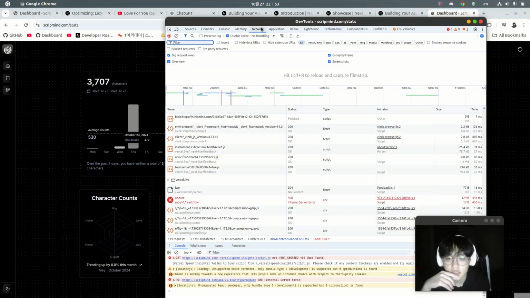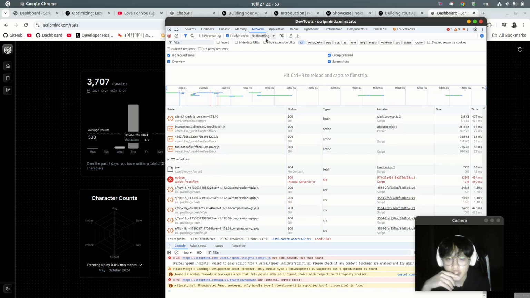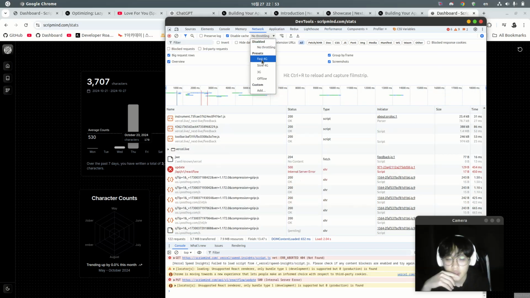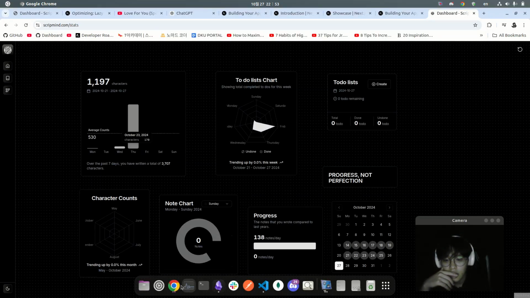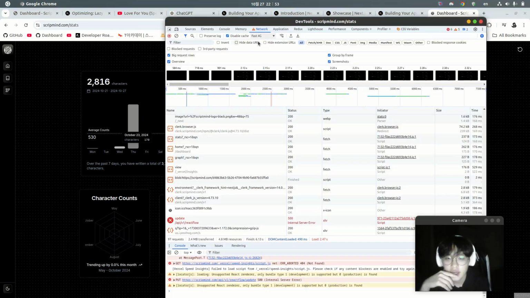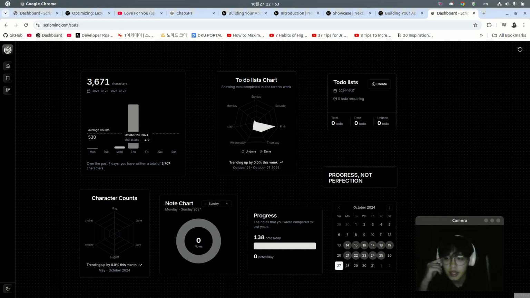So let's put the throttling here. We disable cache here, and let's put it like fast 4G. Oh, I'm sorry. Let's make it 3G, by the way. So if I just press 3G, the image is not generating, and it takes so long. Of course, I use 3G for the network, but still, let's see.